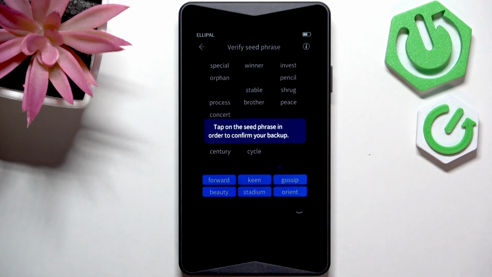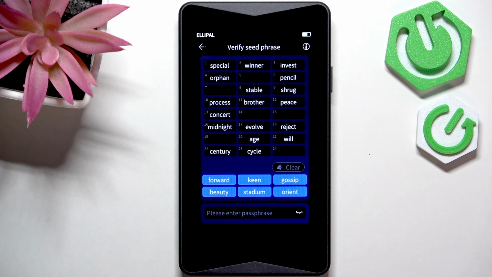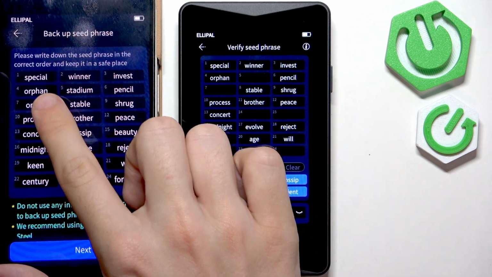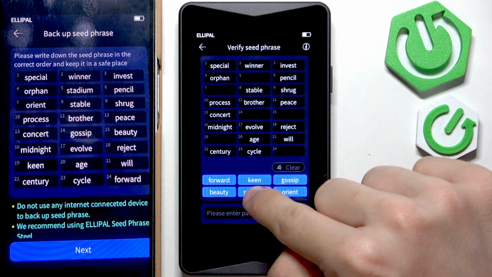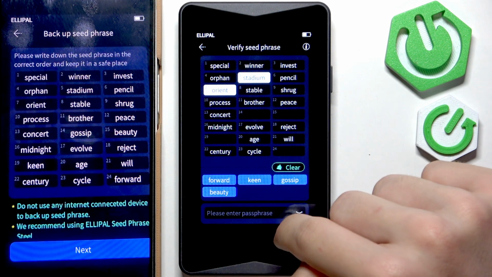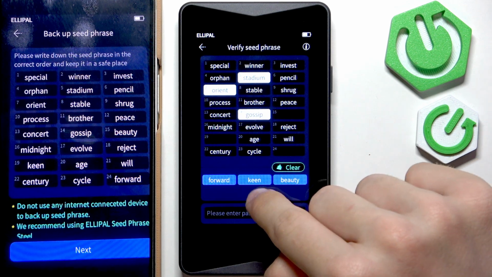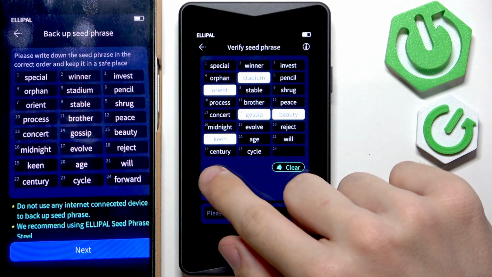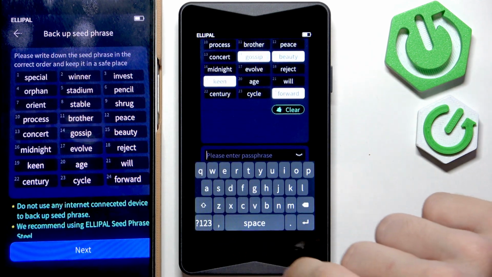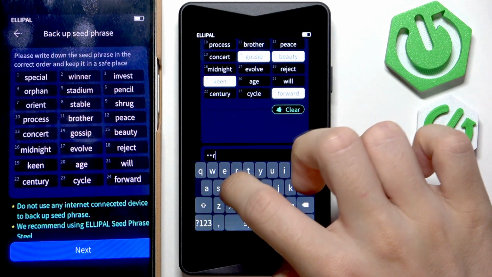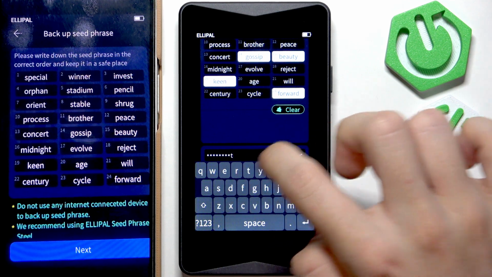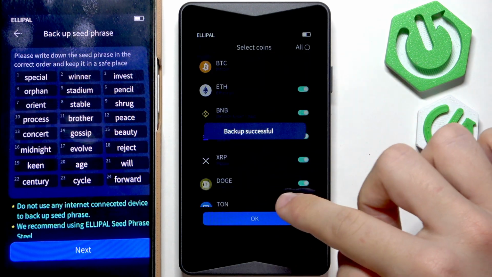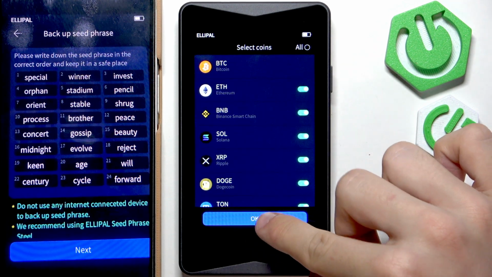Now, once you click on next, you'll need to tap on the seed phrase in order, which means that if I have my seed phrase right here, I can see I have the fifth word to enter, so let's click on it and continue until it's in the right order. You can also clear if you've made a mistake. Now, enter your passphrase as well. Let's verify it. And it's successful. Select coins and click on OK.